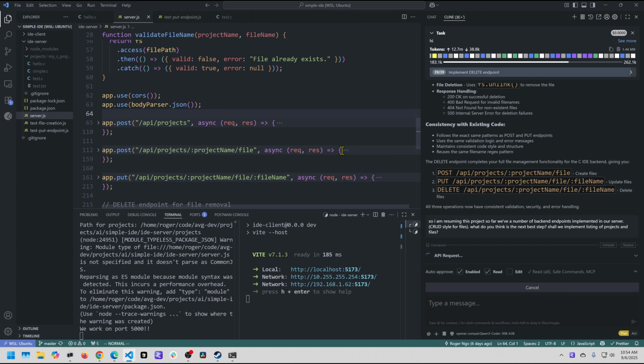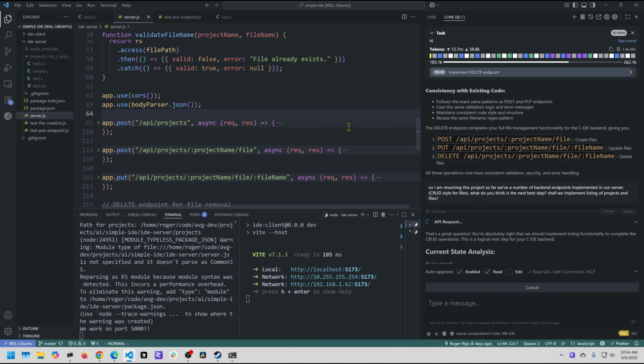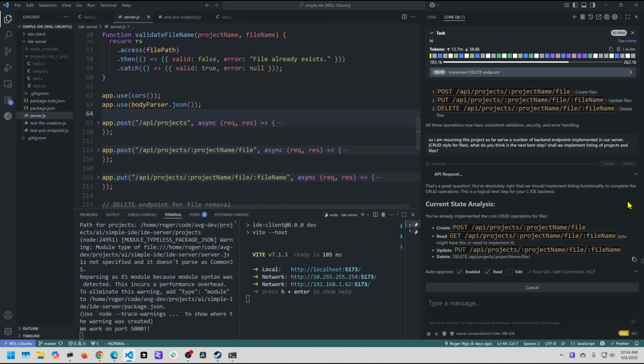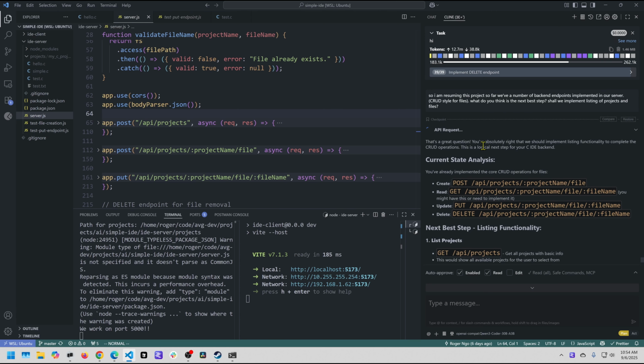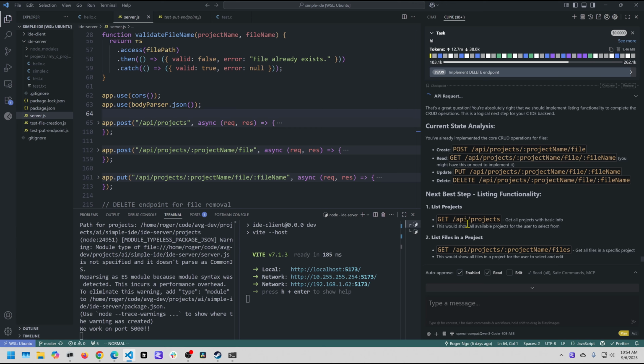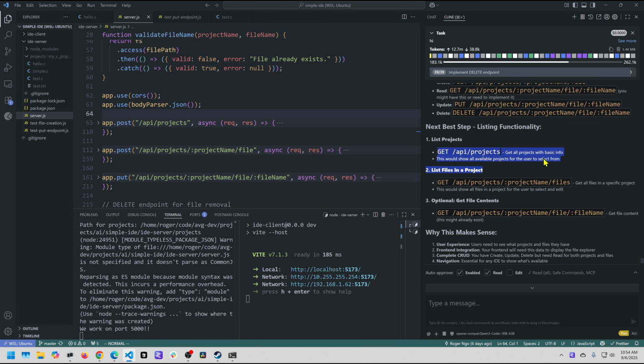So here we go. 99%. There we go. And go. All right, so that's a great question. You're absolutely right that we should implement listing functionality to complete the CRUD operations. This is a logical next step for your backend. So current state, we've implemented create, read, update, delete. The next best step, listing functionality. So we could get API projects, then list projects in a file, and then get file contents.